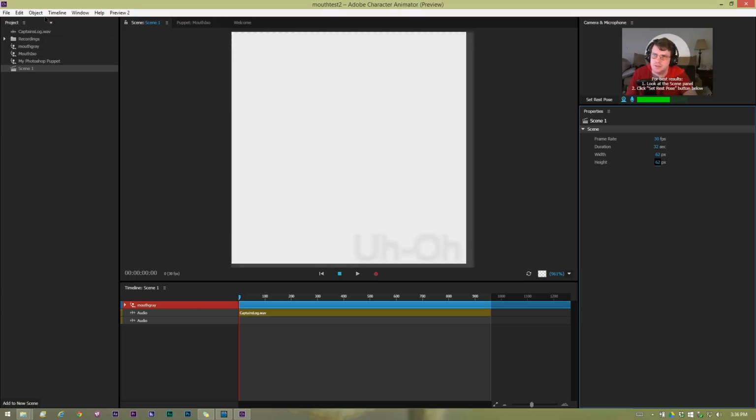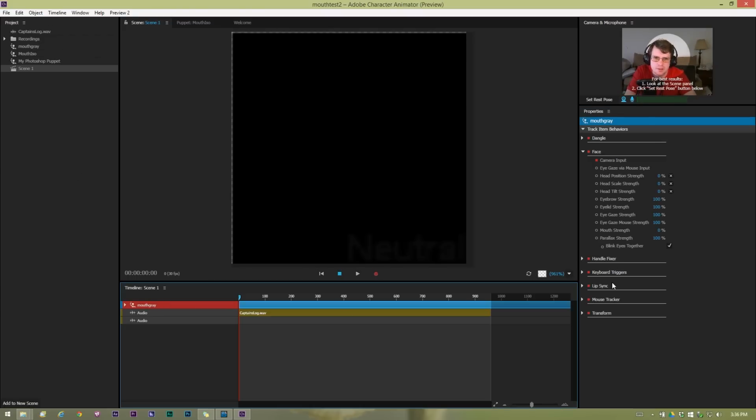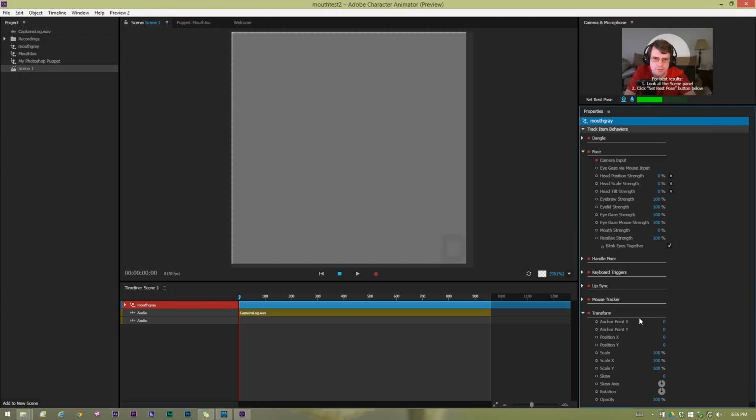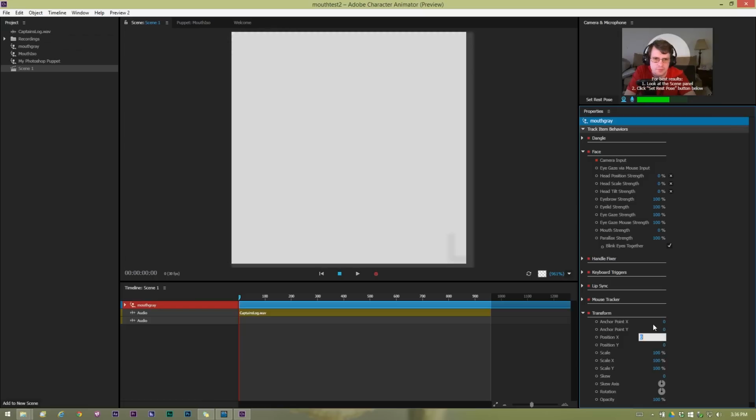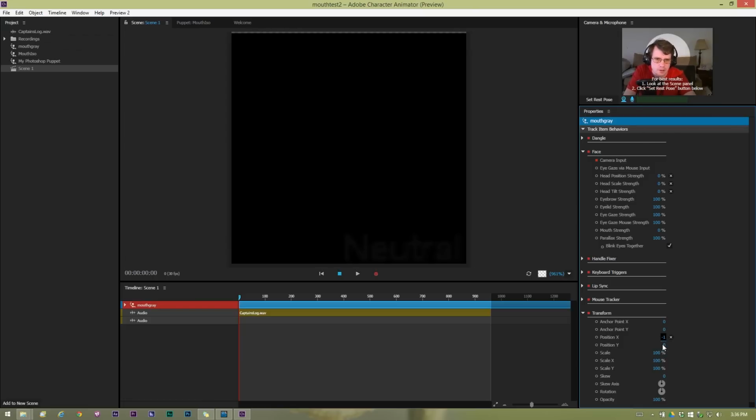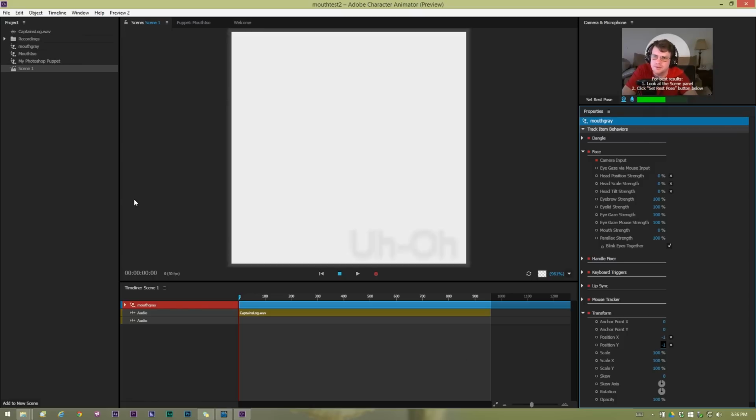Why 62? Well, because I'm getting this weird little border. So let's go back to our puppet and transform. And we'll move it over to the left one, so negative one. And then to the right, to the top, negative one. So there we have it filled out.